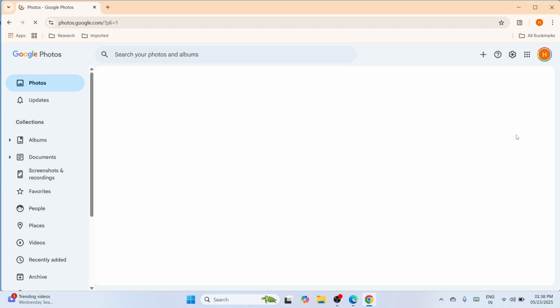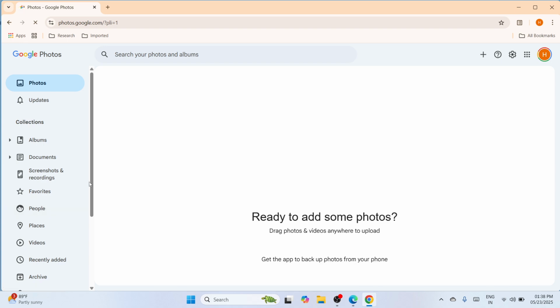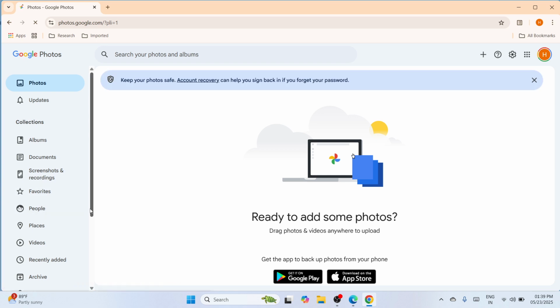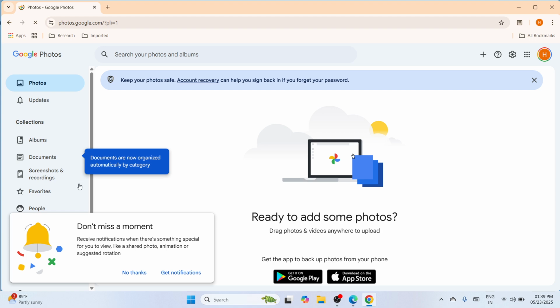Okay, so here at the Google Photos, you get to see the photos that you have, the albums that you have created, the documents that you have saved, the screenshots and recordings that you have taken, the favorites that you have saved as favorites, and the people that you have connected with in the photos, as well as more, okay?